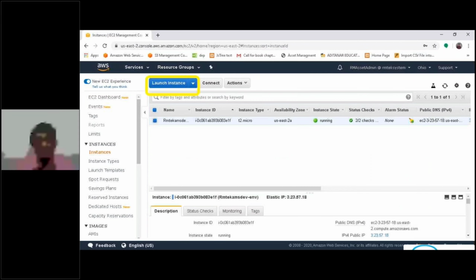Launch a new instance. The first and foremost service is called EC2, the EC2 cloud service. Inside that you can click on launch instance to launch a new instance.